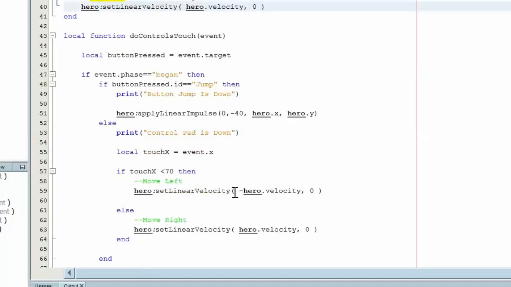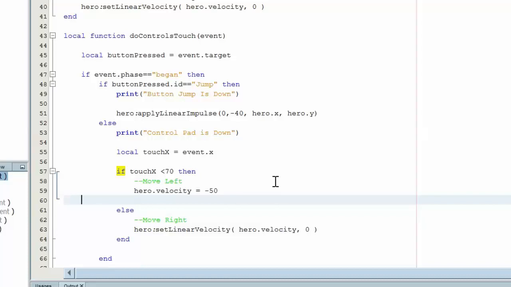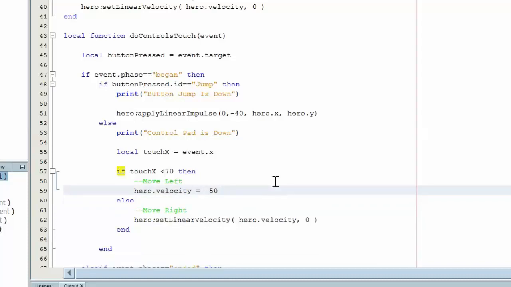instead of doing this here, we're going to change the value of that velocity. So we're going to say hero.velocity is equal to negative, actually, we can do that for now. Okay, I have an idea. Hero dot speed.